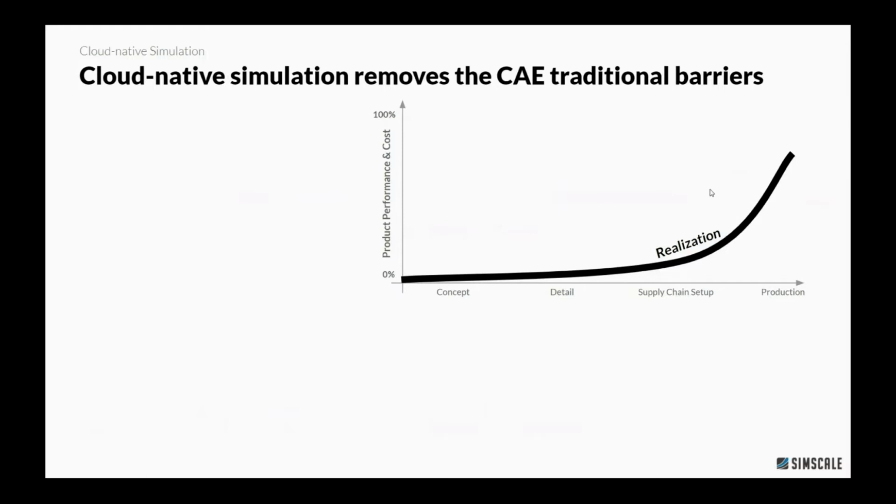The interesting thing about this graph is when you think about when product performance or cost of that product is being defined. That curve looks almost like this. It's almost the inverse or a mirrored version of this.